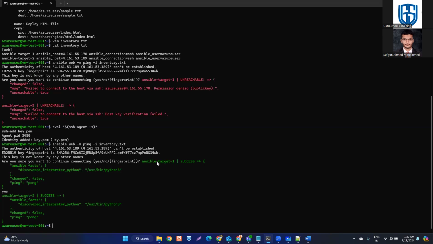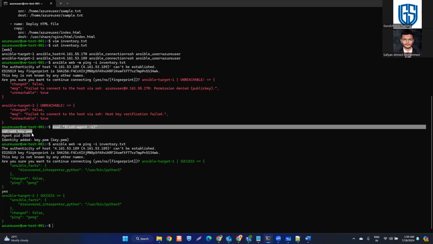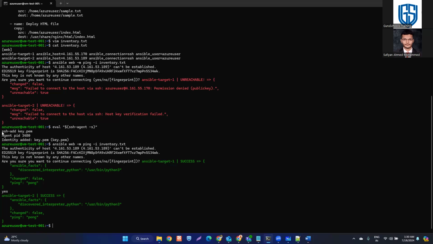So what I did was, earlier this was not working because there was one issue: the key didn't have enough permission. So I just ran this command. It adds key.pem. Key.pem is, like you remember, the one key pem I downloaded, right? The exact value, I didn't have anything else.